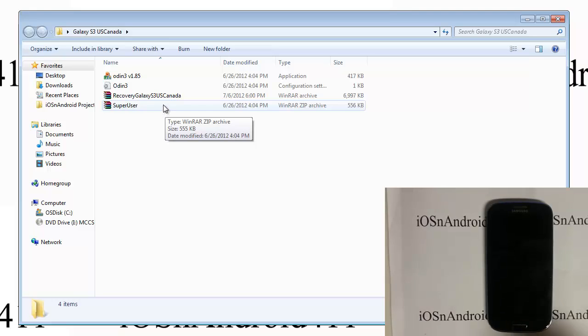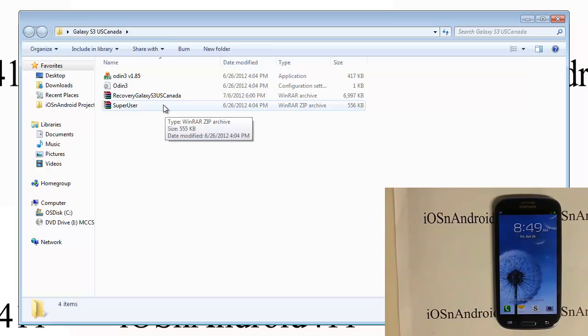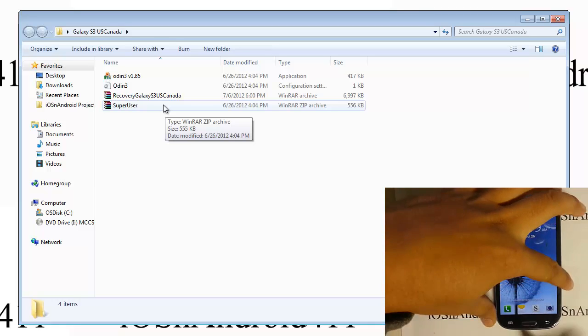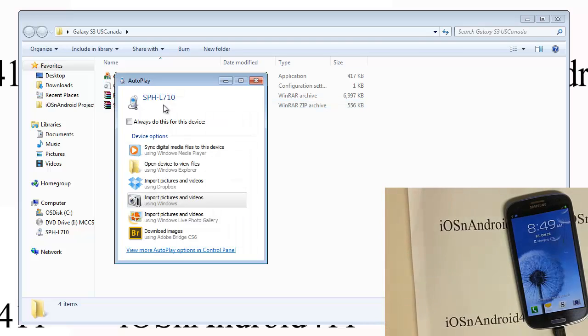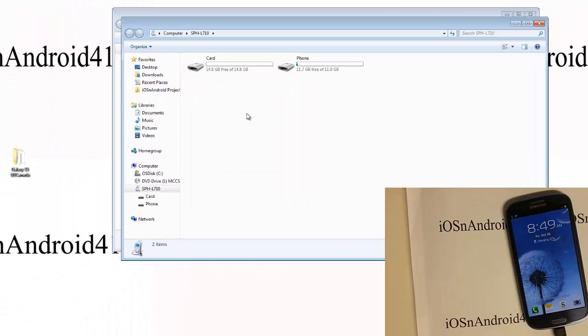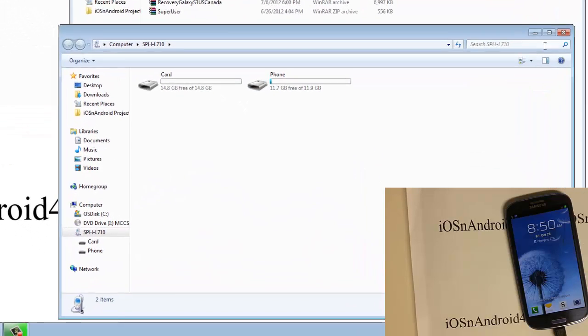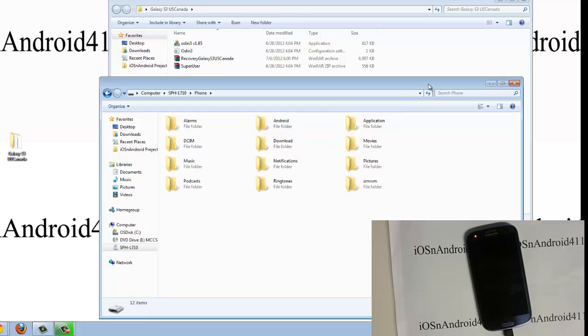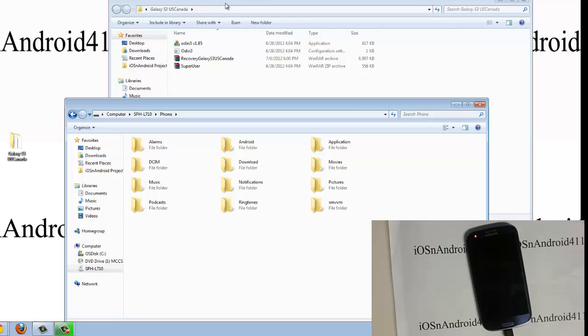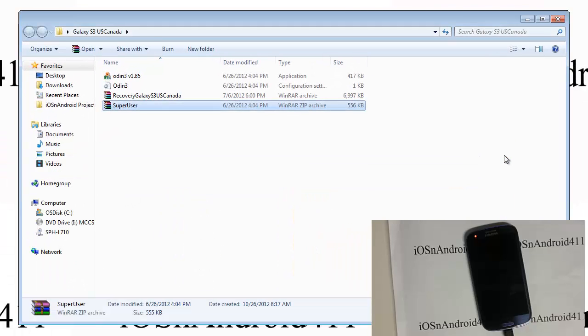Okay, so first thing we want to do is plug in our Samsung Galaxy S3. Right there, so it pops up. I want to go ahead and open device to view files. So I'm going to go basically into the root of the phone, and then our phone, and then right there. So I have my Galaxy S3 root folder opened up, and then my phone folder open up. So I want to drag the SuperUser right into the phone there. Okay, so just like that.